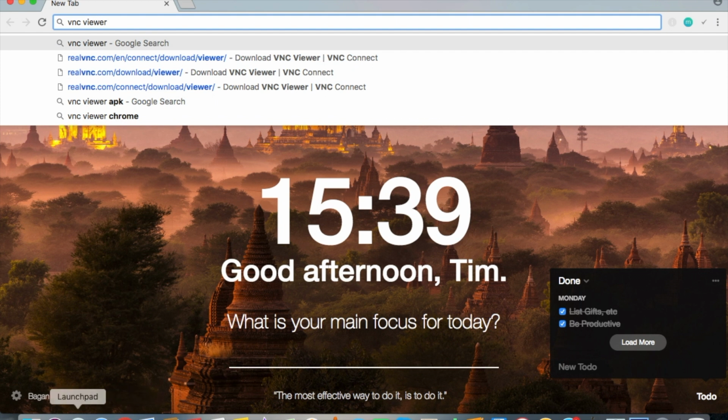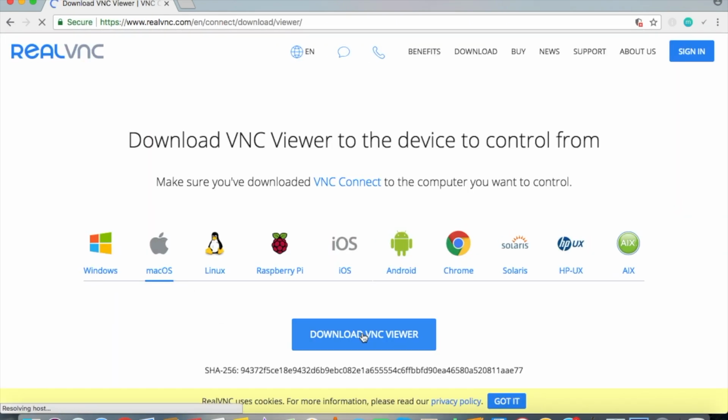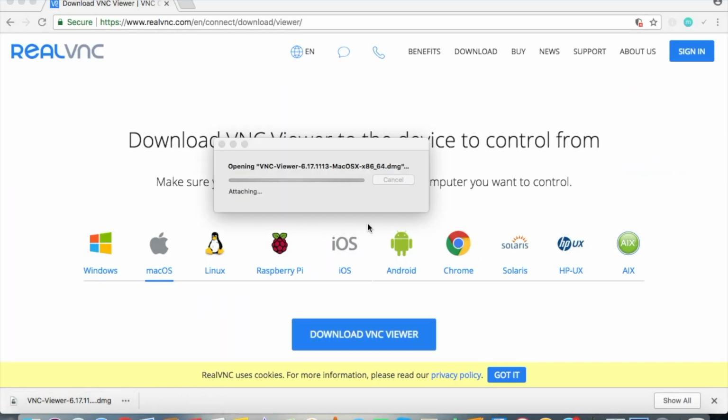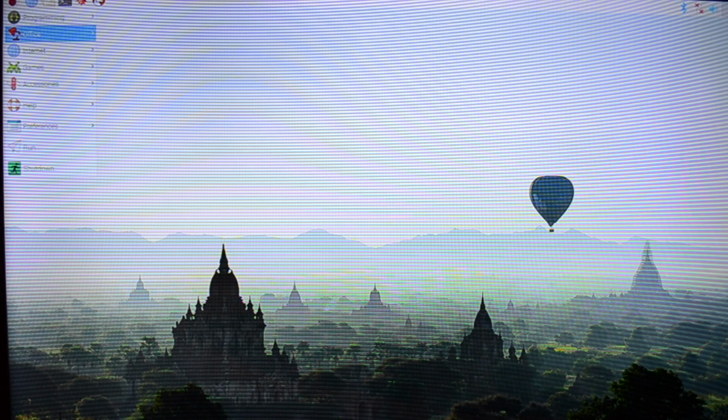First, you must download VNC Viewer on your laptop or smartphone for free from realvnc.com, which will be in the description box down below. Then, unzip the file. Now set up your Raspberry Pi, which we covered in our previous video.